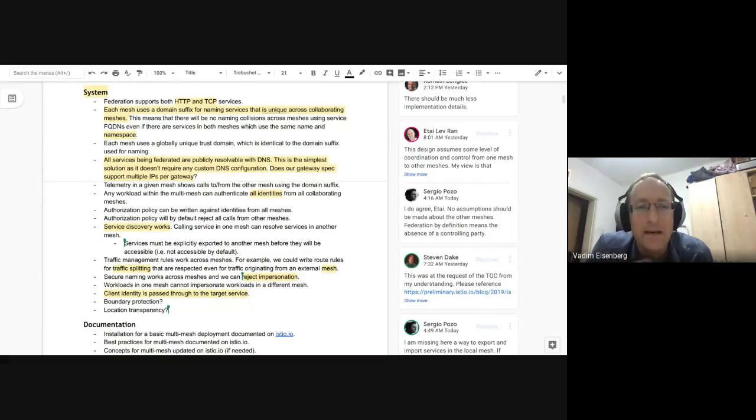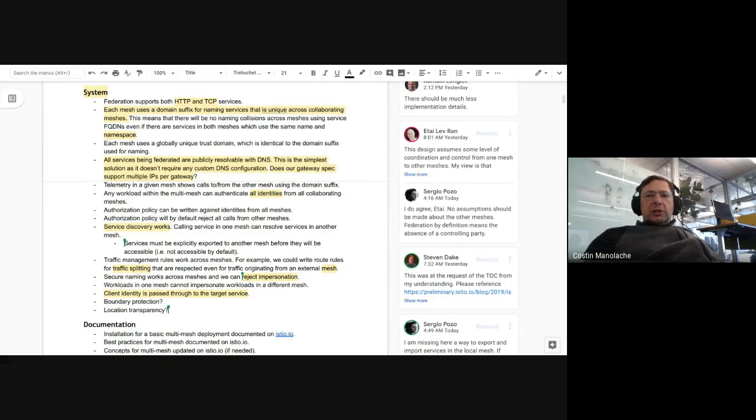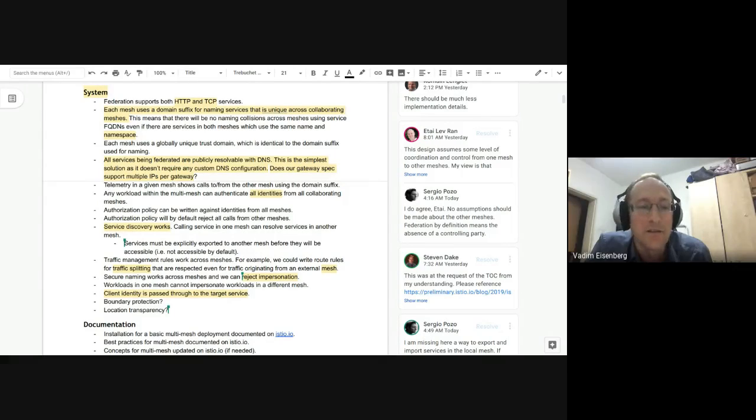Are you saying boundary protection is mandatory or it's optional? People can choose to have boundary protection or choose not to. Yeah, so this is why I put a question mark here. So we should decide: do we want to support it? Do we want to support it in an optional way?